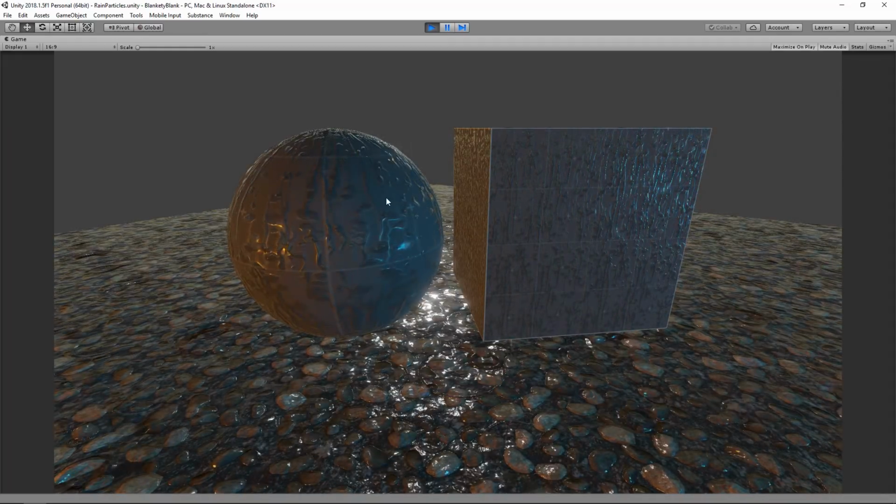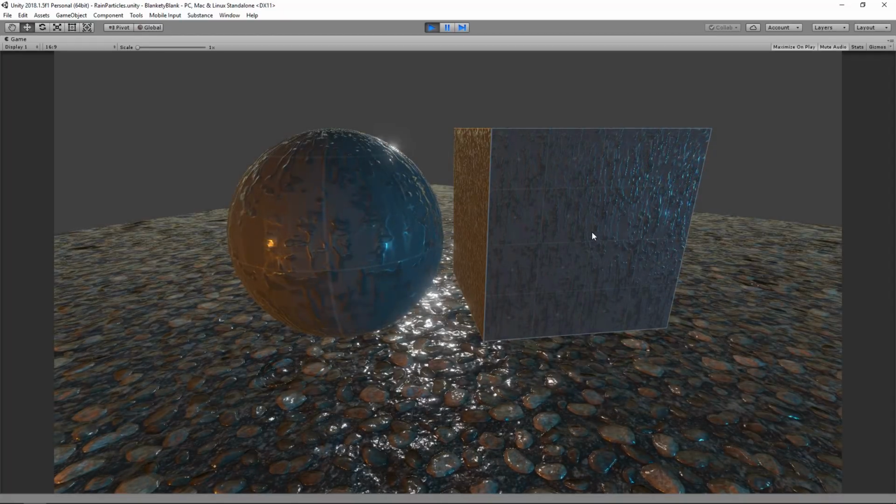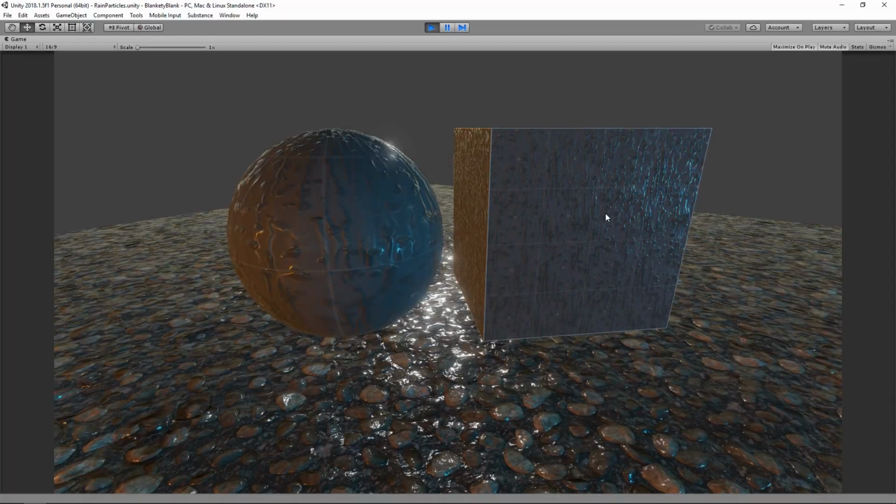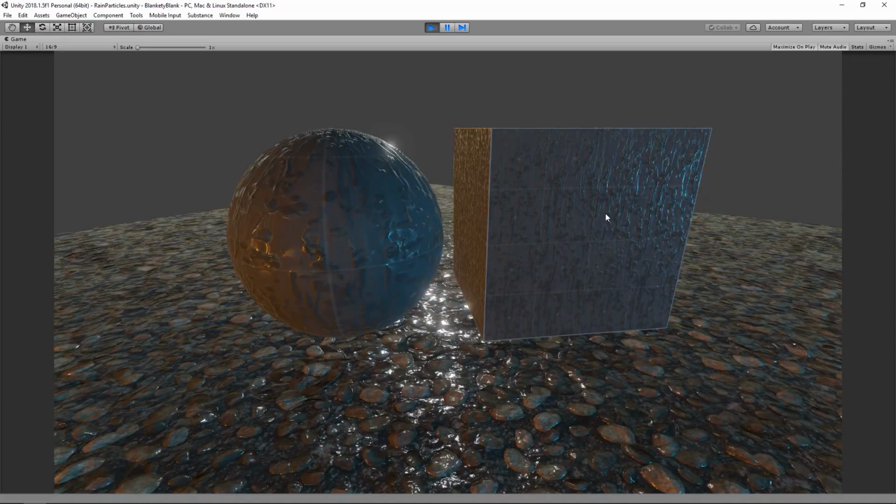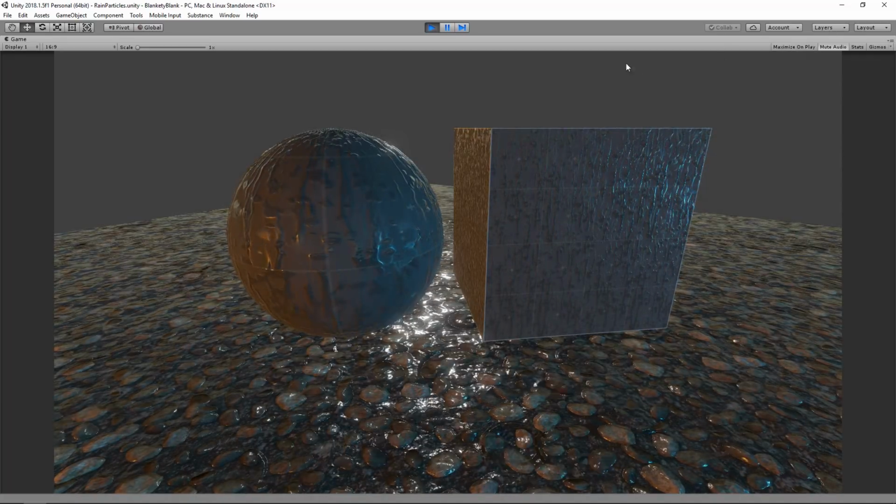But what we're actually going to be doing today is these objects you see here. So the ball and the cube, and how this rain kind of just trickles down it.